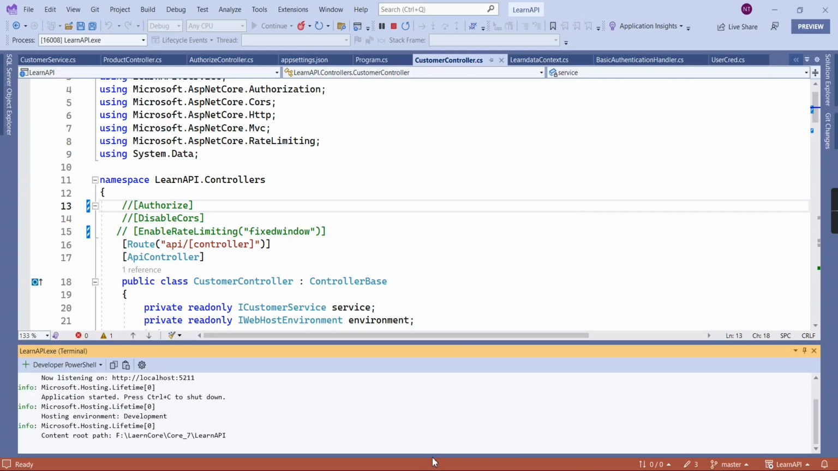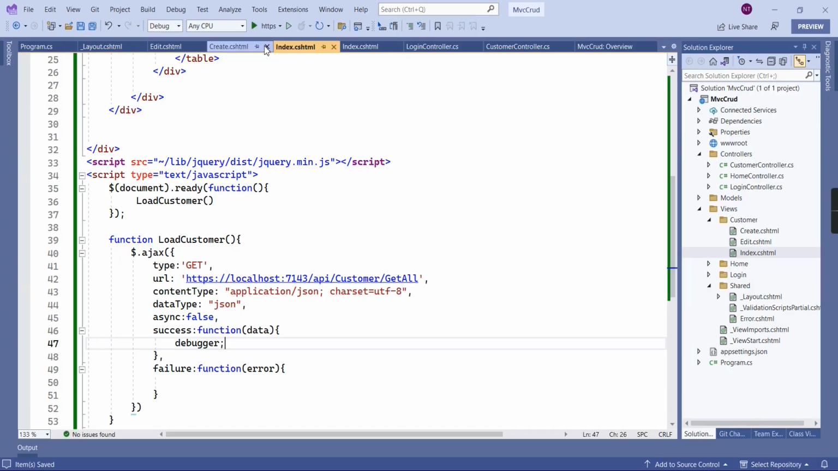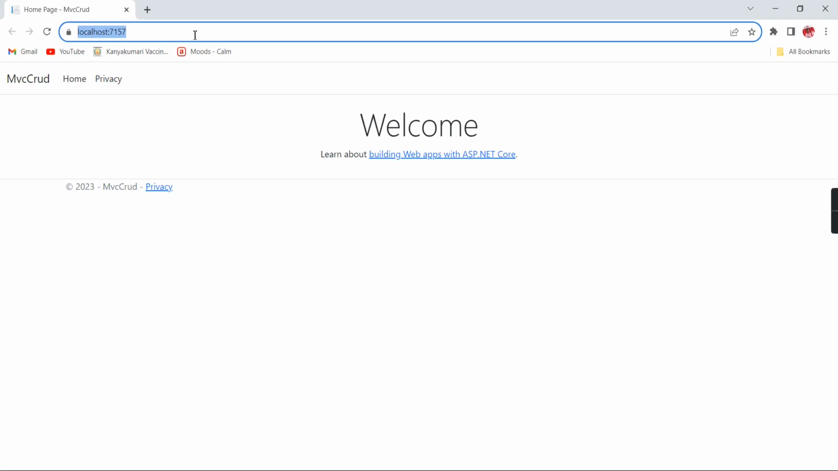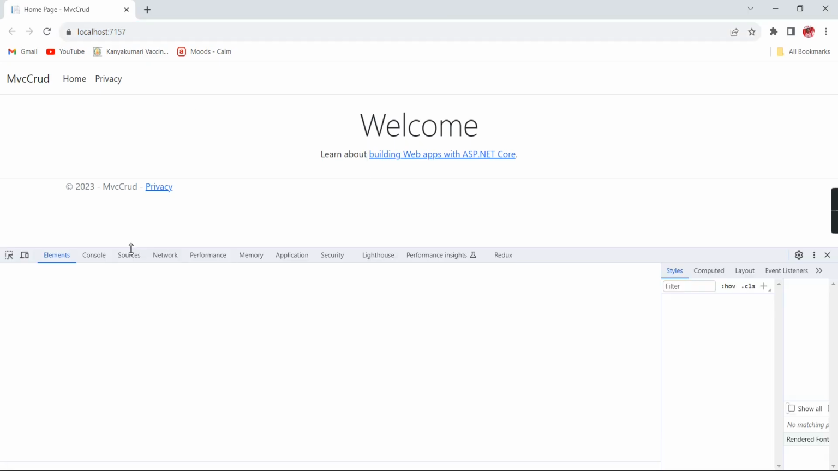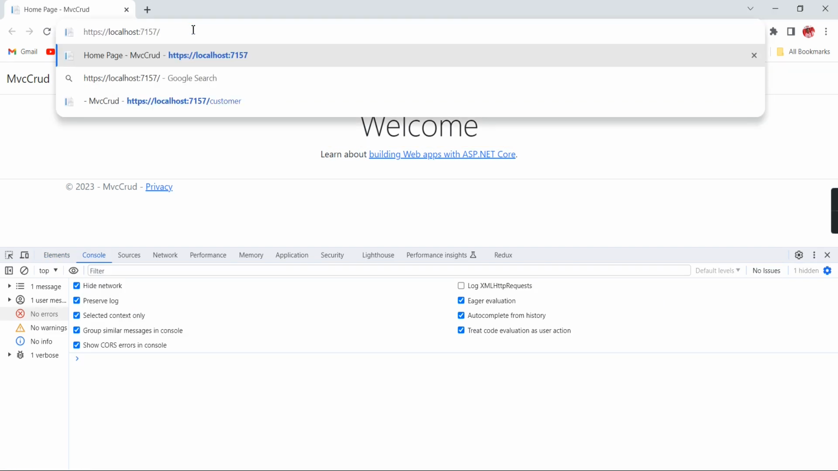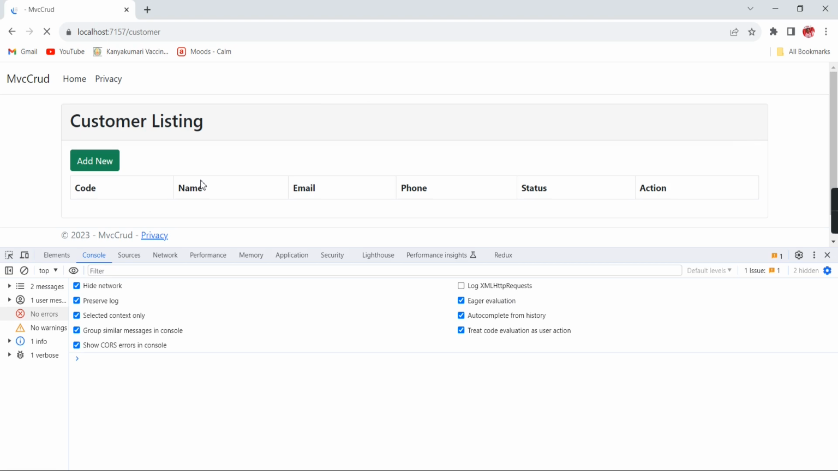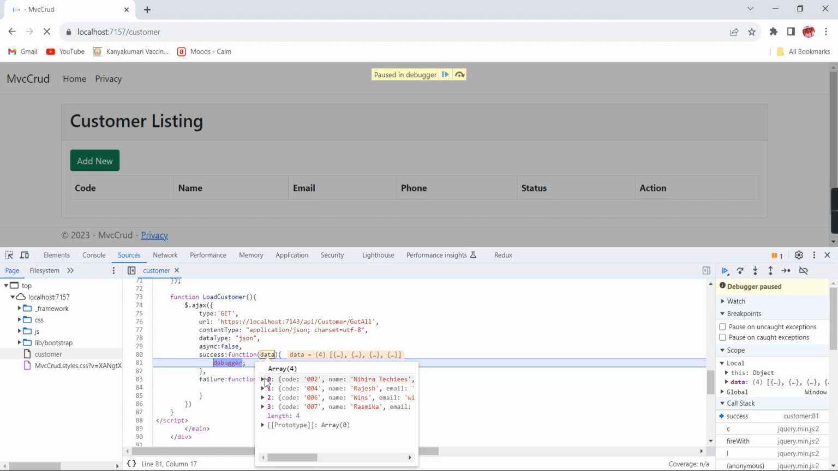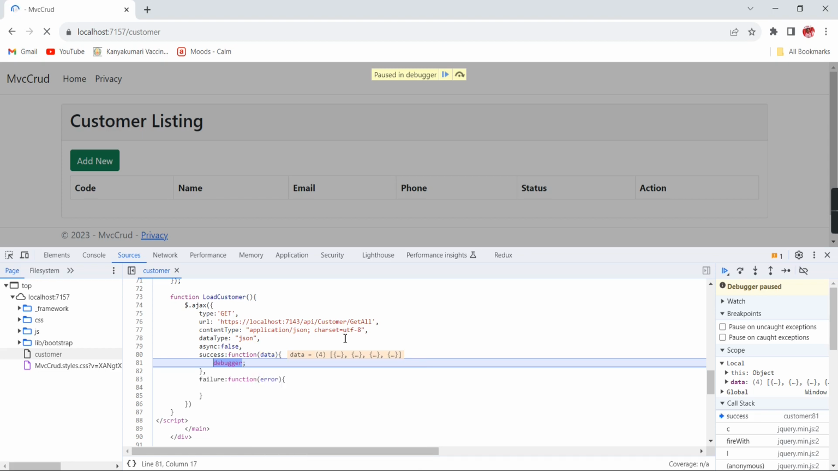Okay, the API is running. At the same time, let me run our MVC application also. Okay, application is running. We can use our customer URL. See, it is returning the list of customer information. So that means we are able to consume the data from our API. And the next thing is we have to bind this data in our table.